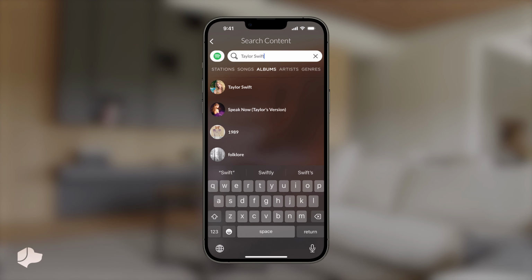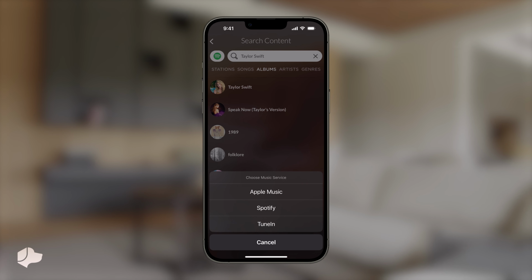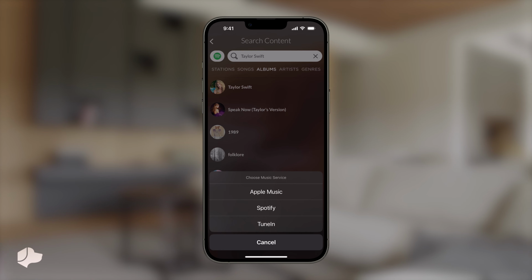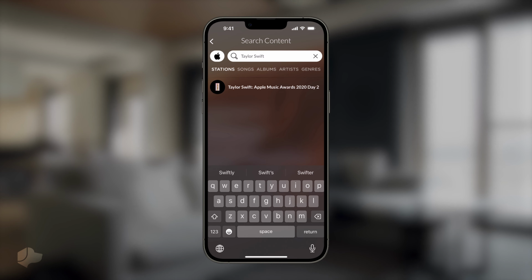To change the streaming service, select the icon in the top left corner. This will bring up a menu based on the services connected to your account. You can easily switch from Apple Music to Spotify or any other supported streaming services.